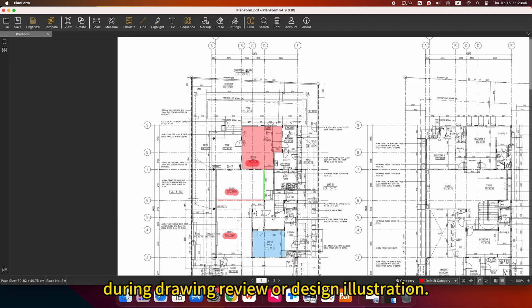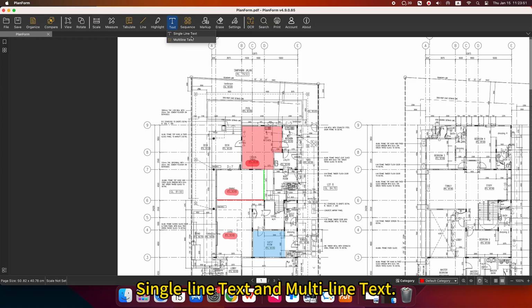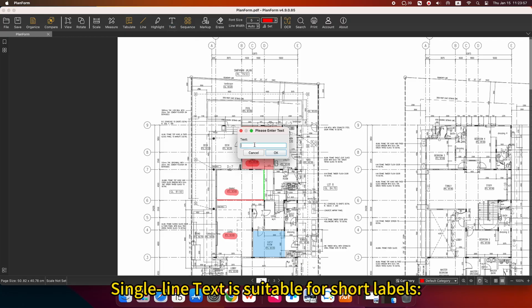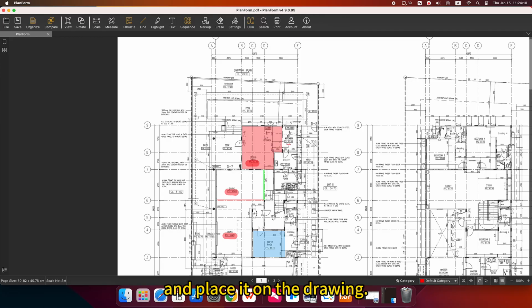Text tool. Adding clear text annotations is essential. During drawing review or design illustration, the text function includes 2 modes: single-line text and multi-line text. Let's see how to use them. Single-line text is suitable for short labels. Select single-line text, enter your content, click OK, and place it on the drawing.